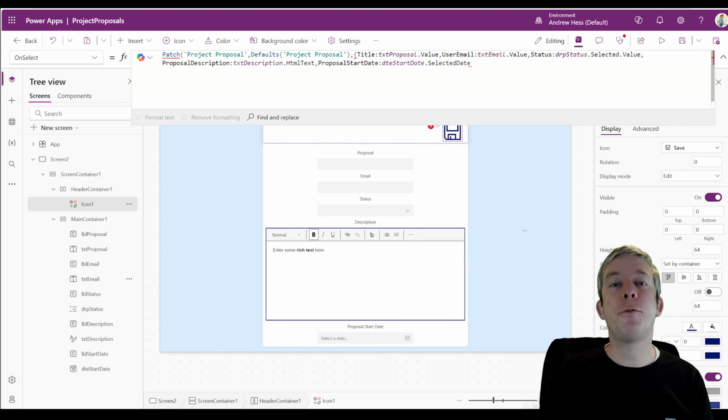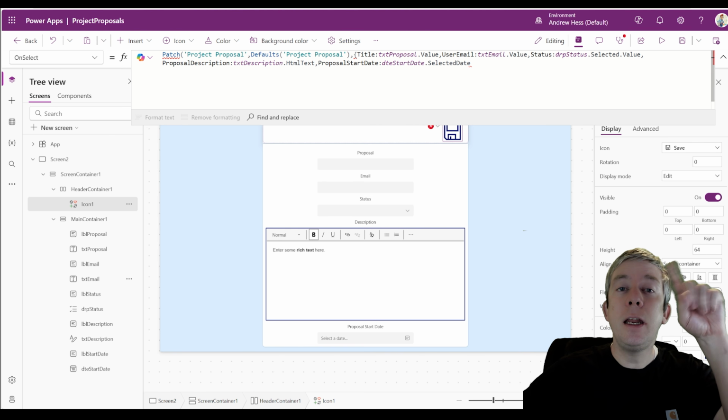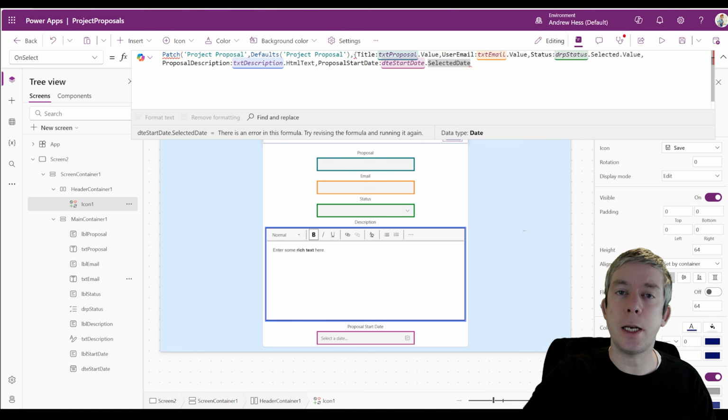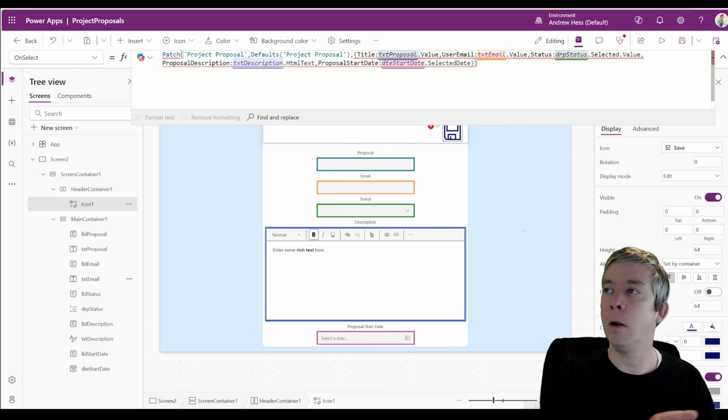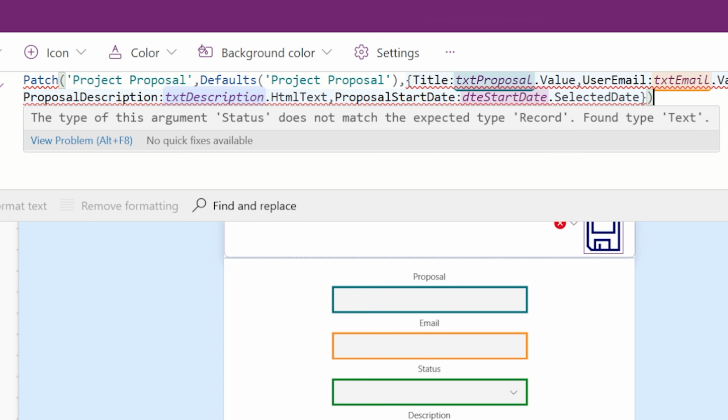And then finally, after we have all our fields in there, ending the record with a squiggly. And I know there's an error in here. This is good. I want the error. Right now it's giving me an error. Being able to troubleshoot your problems is very useful. So when you hover over the red line, it's saying, hey, look at this. Status doesn't meet. It's a record and you're giving me a text.